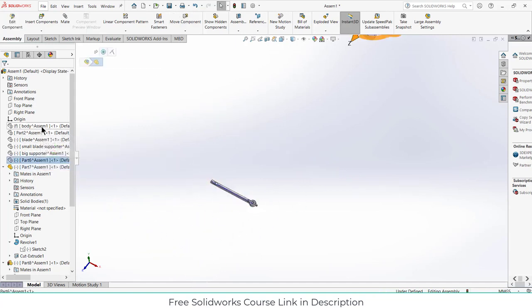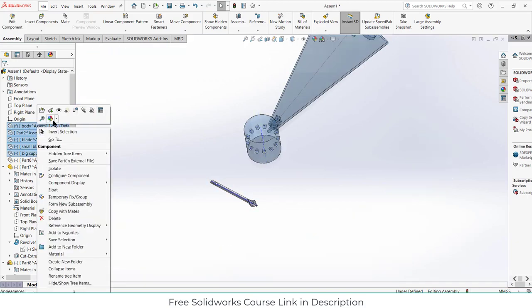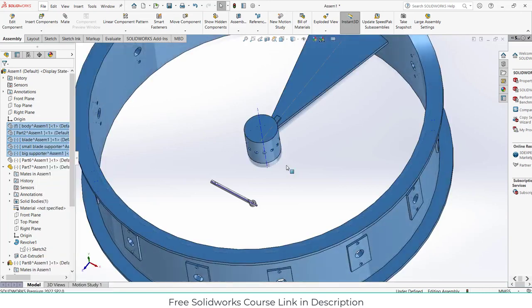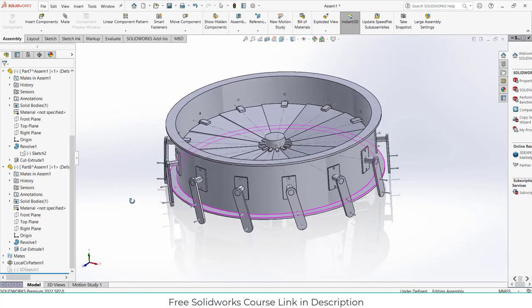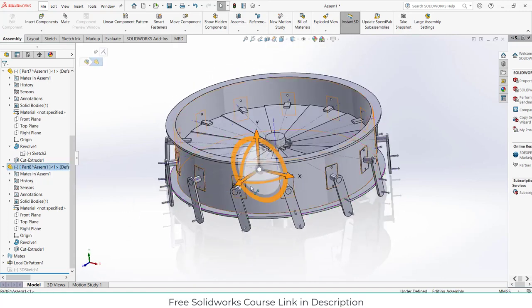So by pressing shift select all the parts, click on show. Similarly, right click on local component, click on show and select this part.